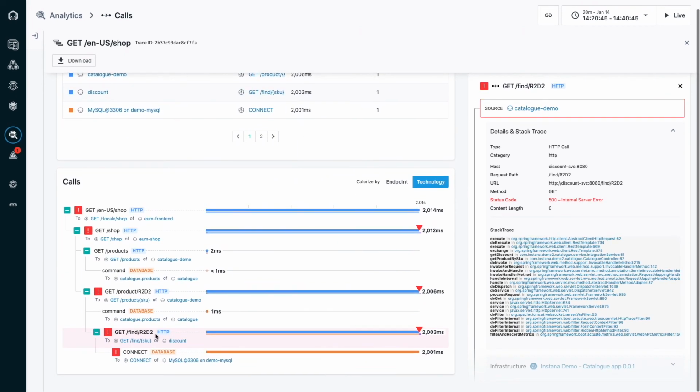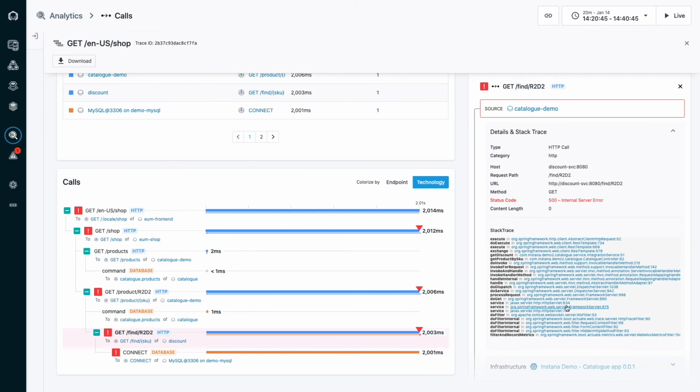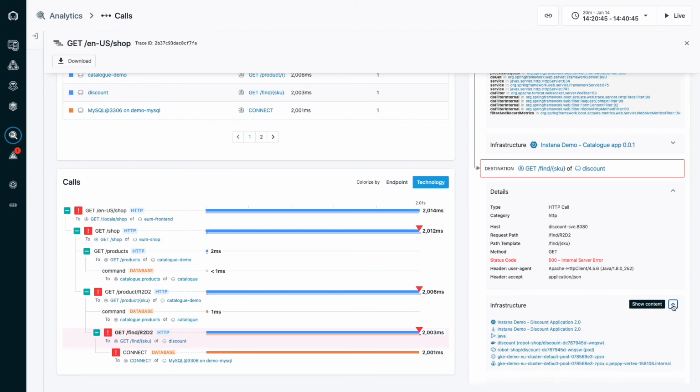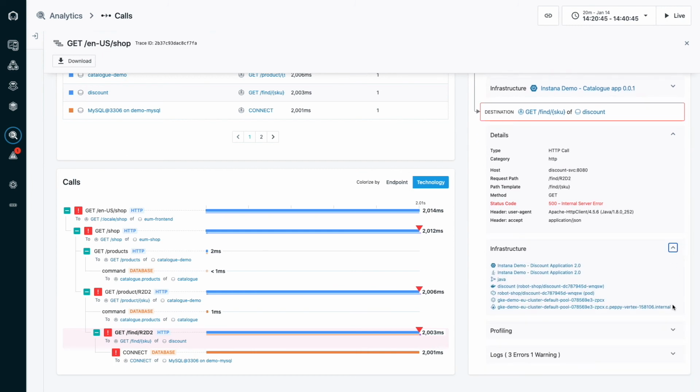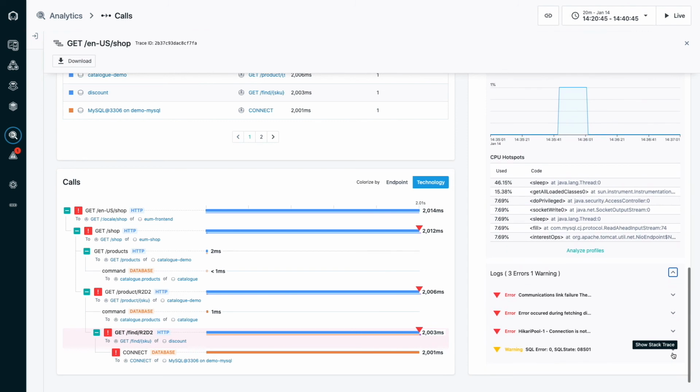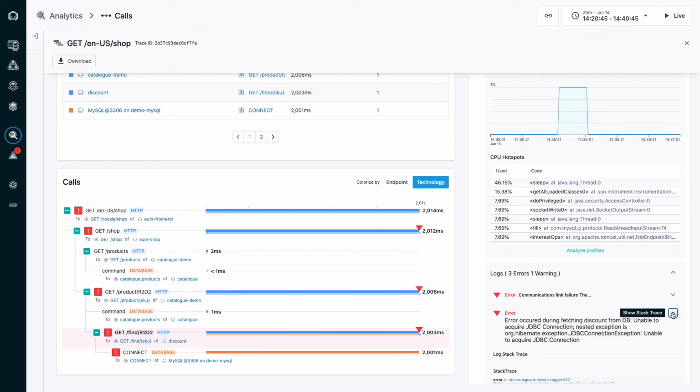The right-hand panel shows low-level detail, including the call stack. Expanding the infrastructure detail shows the application component stack. Expanding the profiling detail shows a preview of Instana's always-on production profiling data. Expanding the logs detail shows the messages and call stack with a preview of the source code.